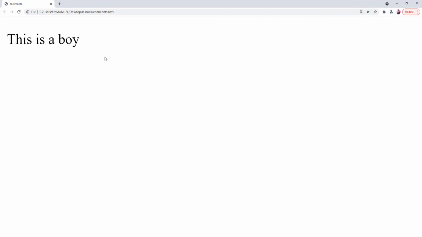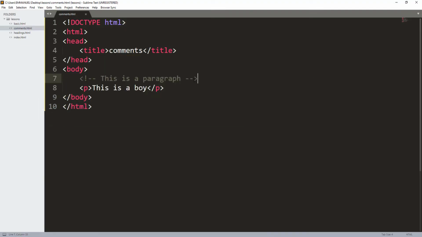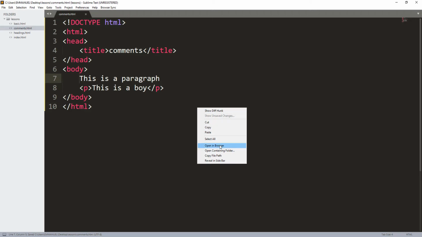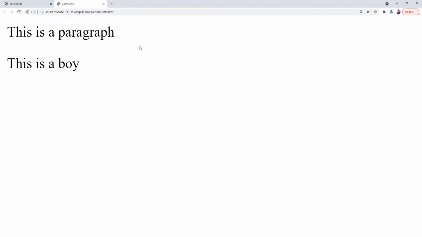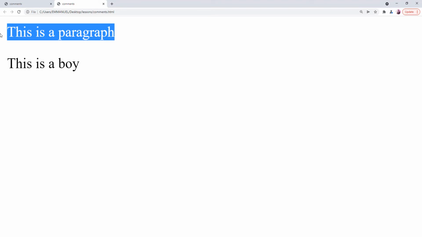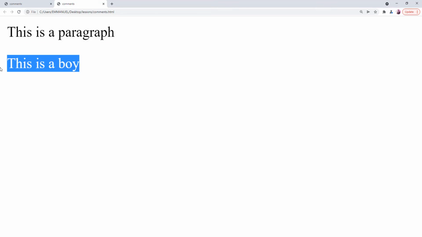So over here inside of our browser, you can see that "this is a boy" is displaying, that's our paragraph, but our comment is not displaying over here. Let's uncomment this and then let's see whether it will display when we run this again. Save this, right click inside of your code, open in browser. So you can see that "this is a paragraph" is displaying over here because it's uncommented, and "this is a boy", that is our paragraph, is also displaying.